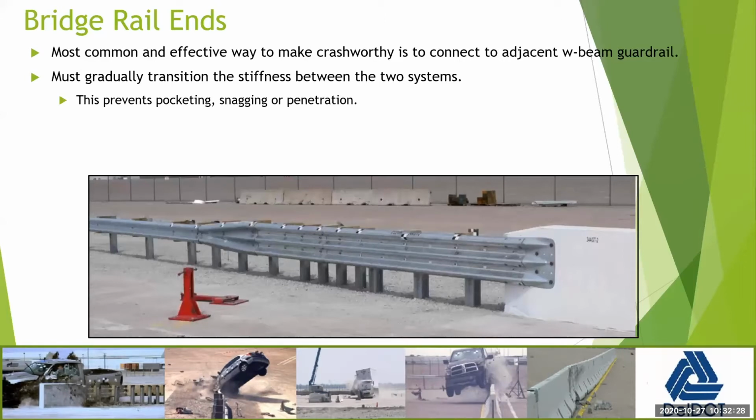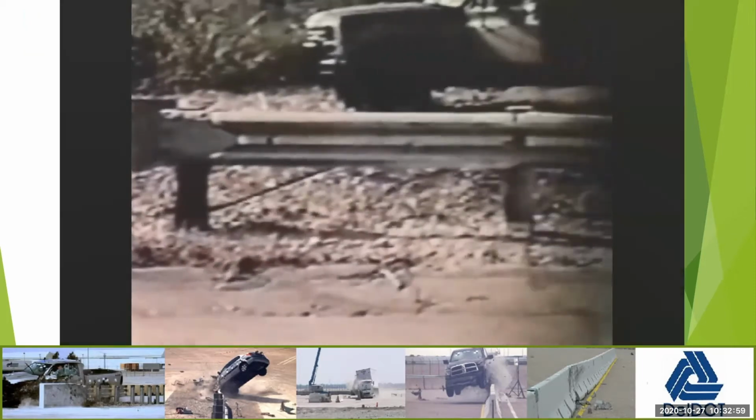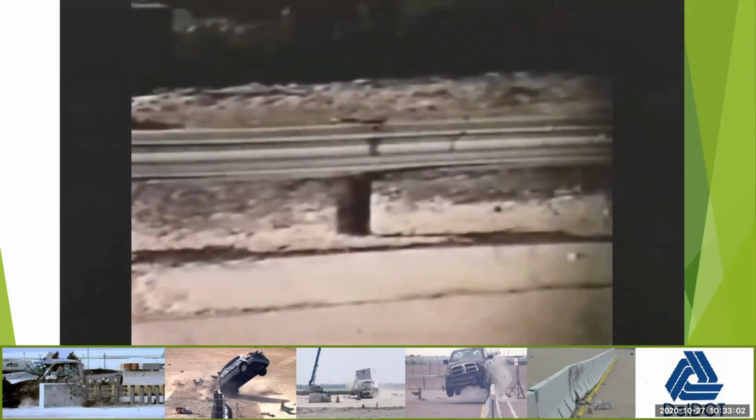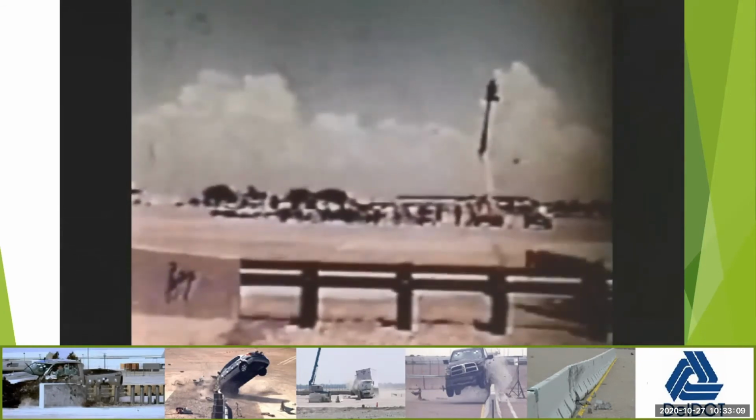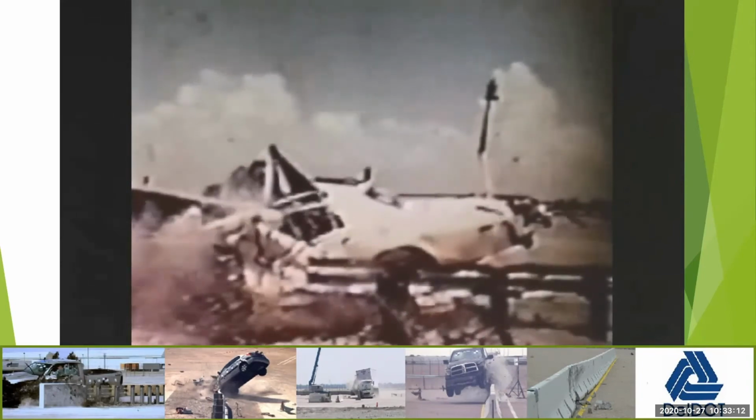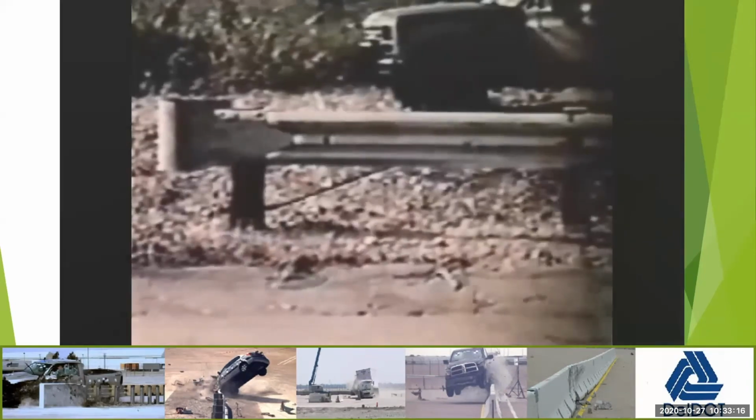So the most common way to make them crashworthy is to connect to an adjacent W-beam. Most of the time, coming to a bridge or a barrier, you're going to have W-beam guardrail in front of it. Anyone that's worked with guardrail knows it's a semi-rigid system compared to a rigid barrier system. When you hit it, it deflects outward and slowly brings you back into the travelway. So you need to transition the stiffness between the two systems, or else you're going to ride the rail into the rigid barrier system, which is this video. So again, not MASH compliant.